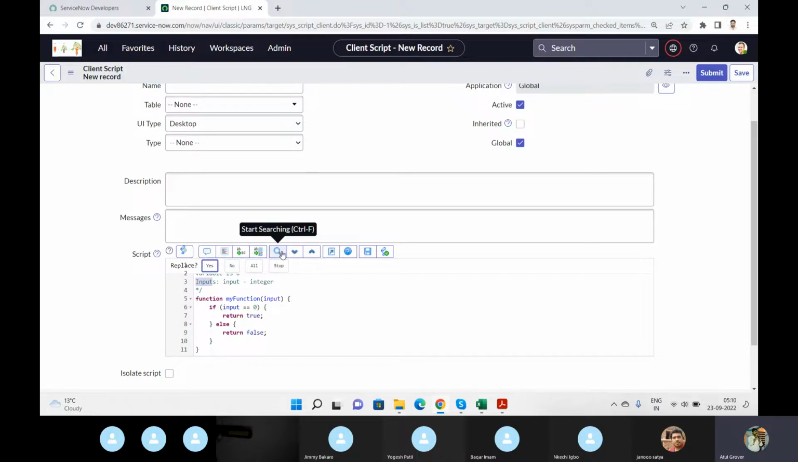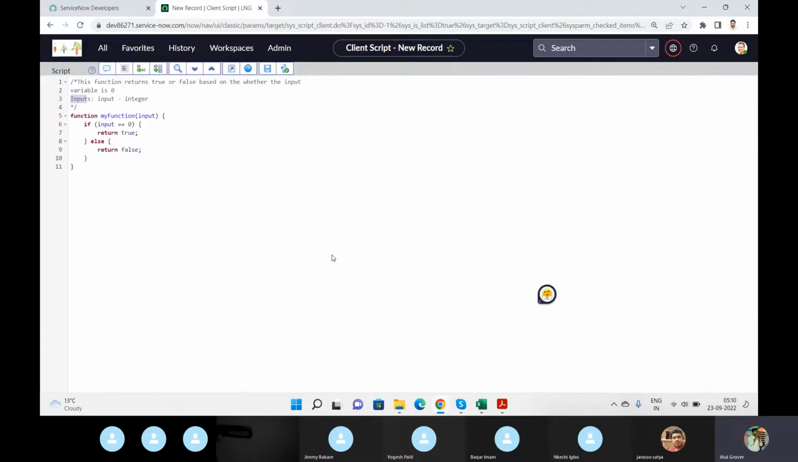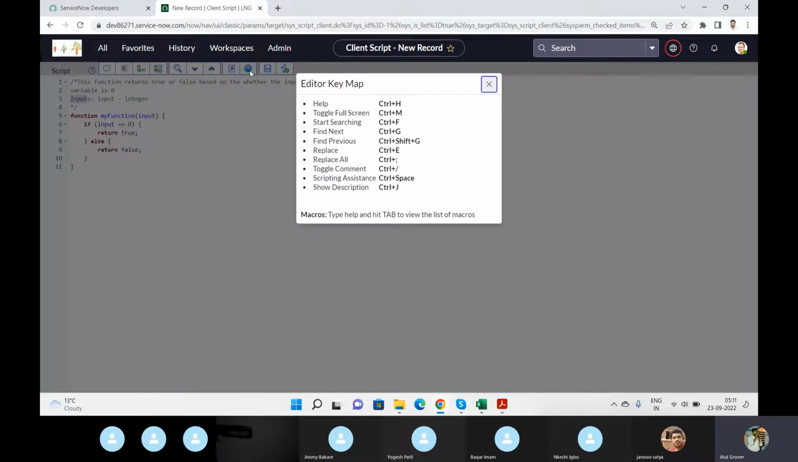You want to find something, you can find out. So like it will become, you can find out anything like this, search. Next and previous you can do. If you want to see this in the full screen like this, you can see in the full screen as well. Then if you have any question, you need any help, click on this. What are the shortcut keys you can see here?